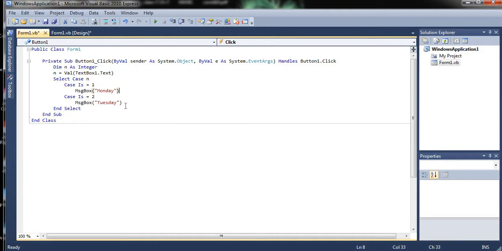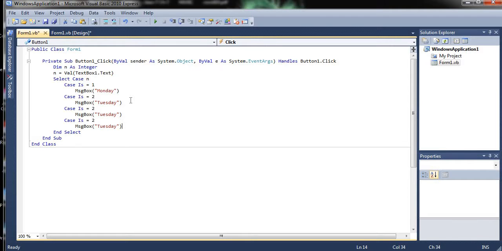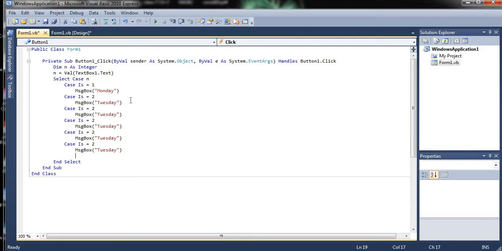So for 2, for 3, for everything, let me copy and paste. Control C and then Control V, Control V, the number of times up to Sunday, right? From Monday we have started. So case is 2, and after 2 it can be 3, for the third day, 4th day, then 5th day, 6th day, and then 7th day. 7 days are there in a week.